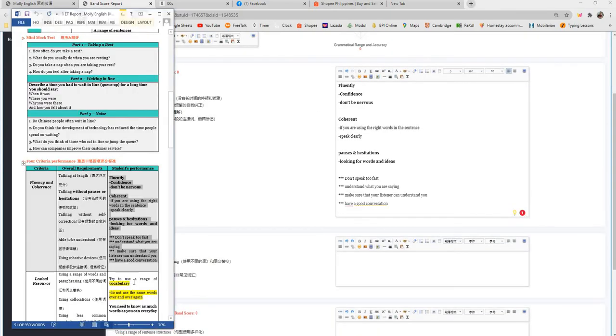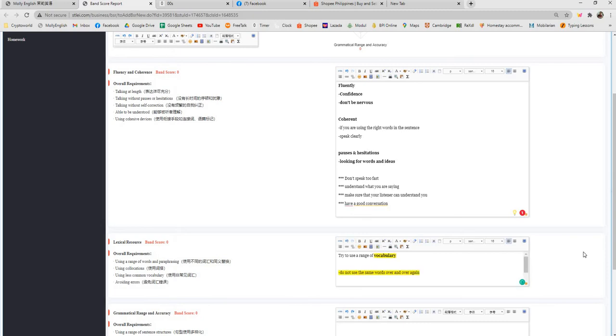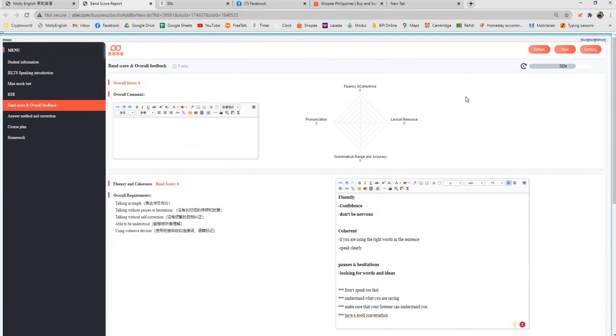Again, under lexical resource, you can copy this one, or maybe you can type it on your own and then just paste it there, okay? If you want to explain it to your student, you can click the computer button again, and here you go, okay? And again, please save it. Save it.